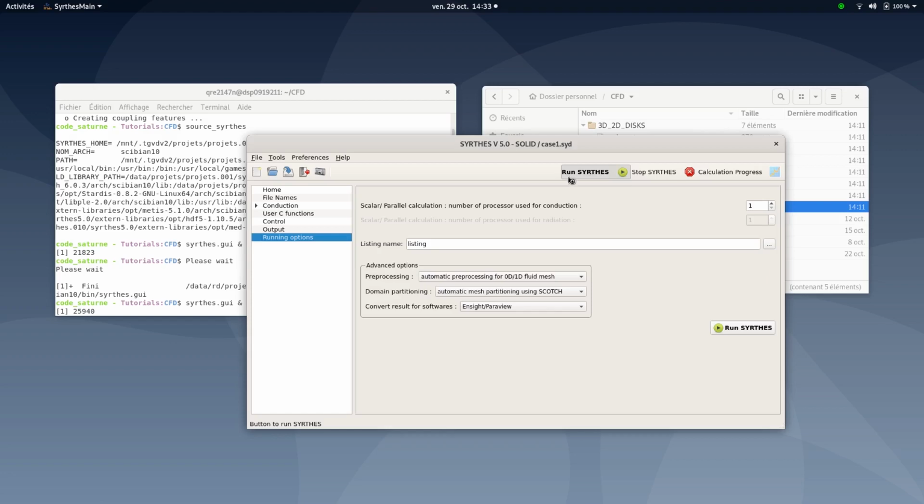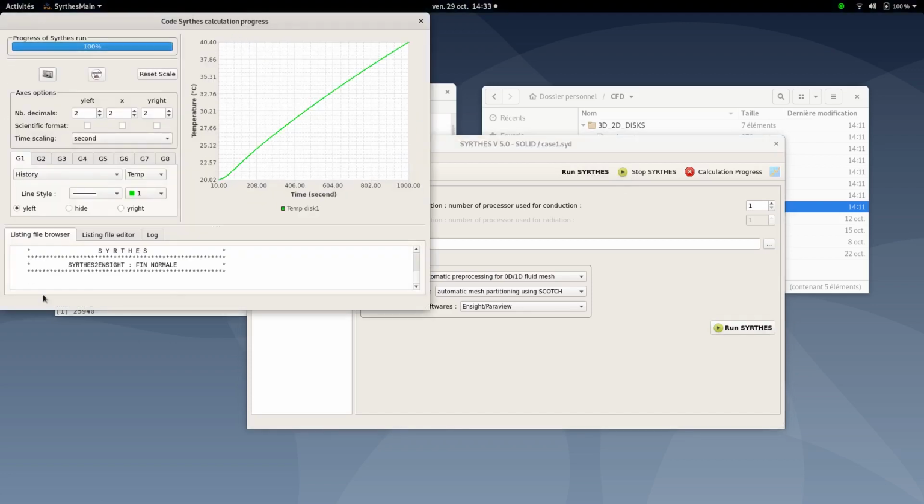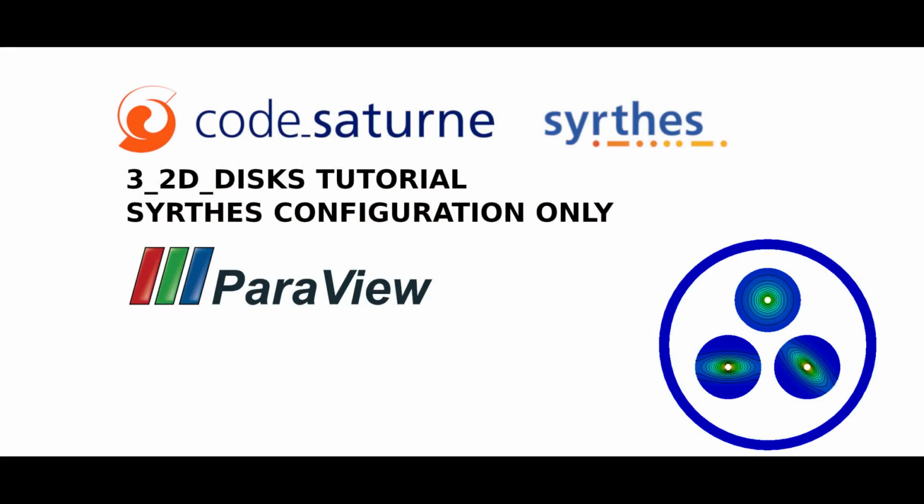Once you click on Run SYRTHES computation, a new window will appear, just like you see in Code_Saturne. This is a calculation progress window that gives you information about the computation. We can now move to the next part regarding the post-processing step of this computation.